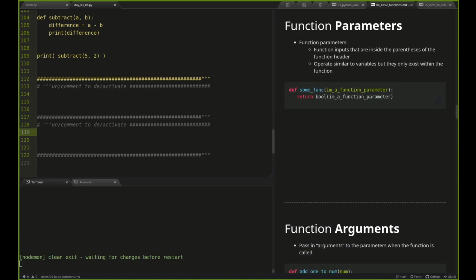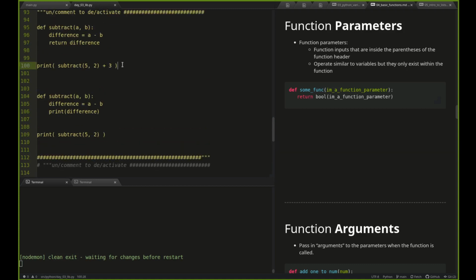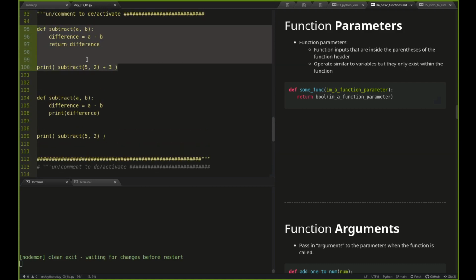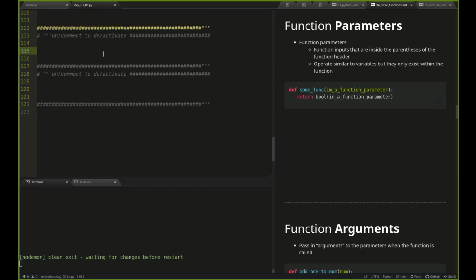All right, function parameters. Function inputs that are inside the parentheses of the function header. They operate similar to variables, but they only exist within the function. This is a good point, and it's something I forgot to mention here. We'll take our subtract function, a nice simple subtract function again.